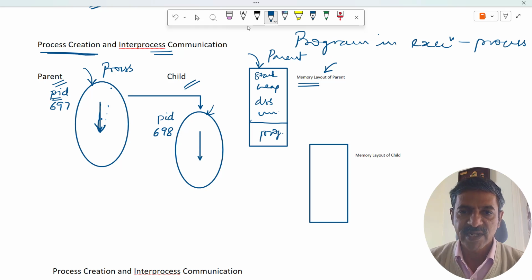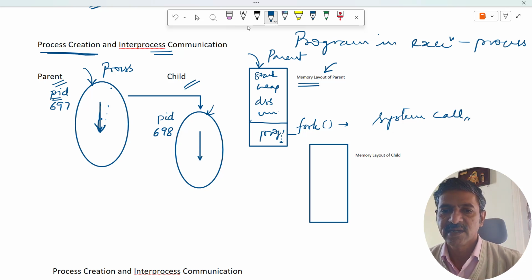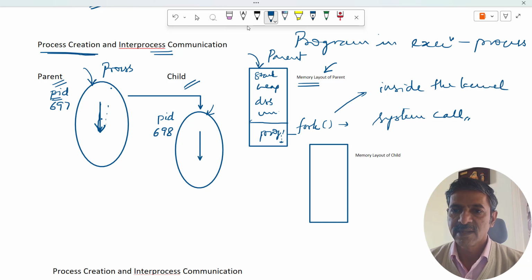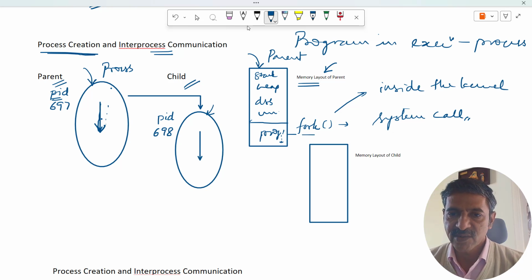While this process is executing in this part of the code, if it wants to create one more process, then you have to call a system call called fork. So fork is a system call. It is not a library function, remember. If it is a library function, you have to write the function within this and execute it. It is a function in the operating system, inside the kernel. So you have to call this fork function. This will give rise to another process.